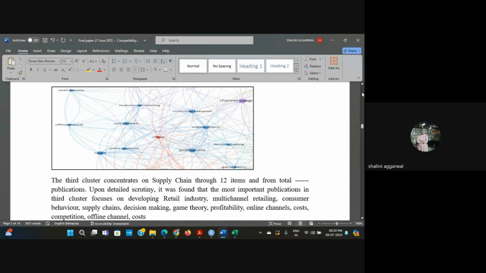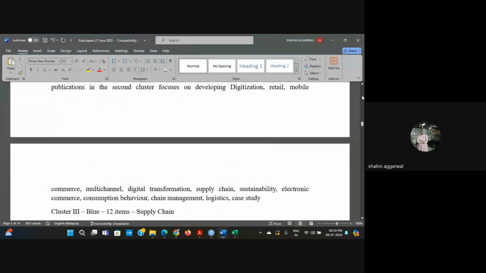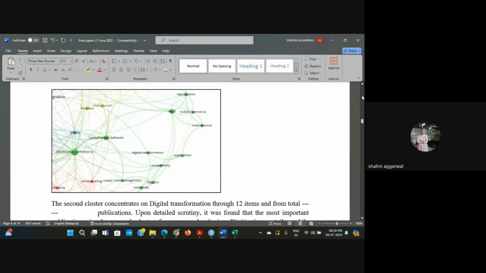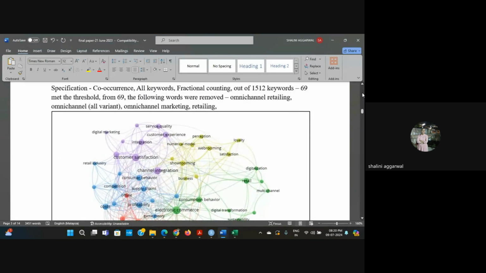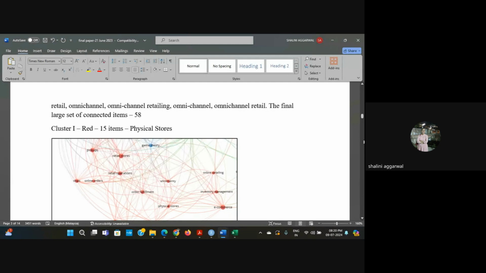Okay, so look at this. They have different colors. So the third cluster concentrates on supply chain, with 12 items and this many publications. You can see from here that you have to mention all those keywords that have been used in this cluster, right? So your paper has been divided into different clusters. Like this is another cluster that is on digital transformation, right? So this is another cluster. You can make it jointly and you can make the others single as well, right?